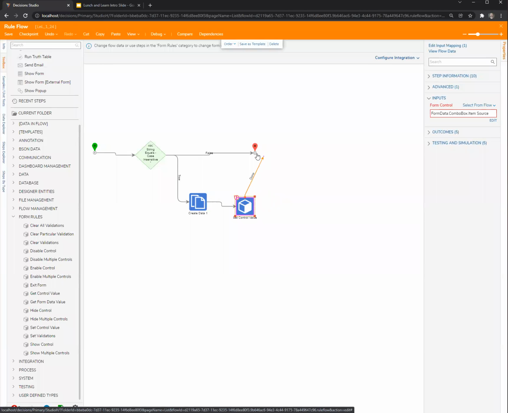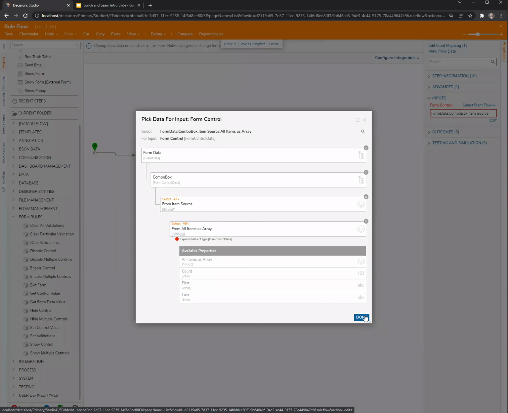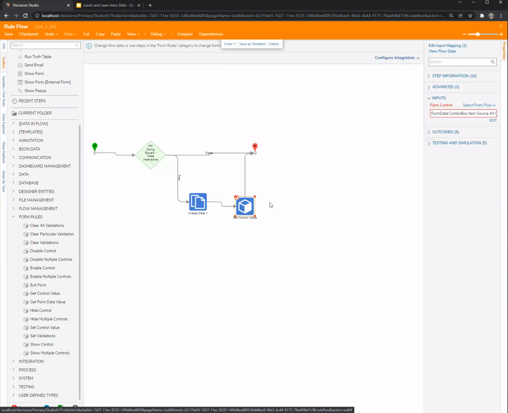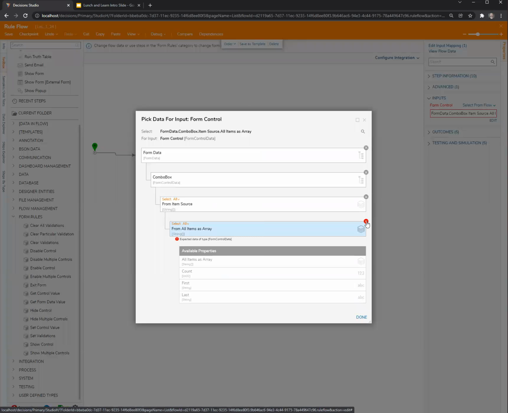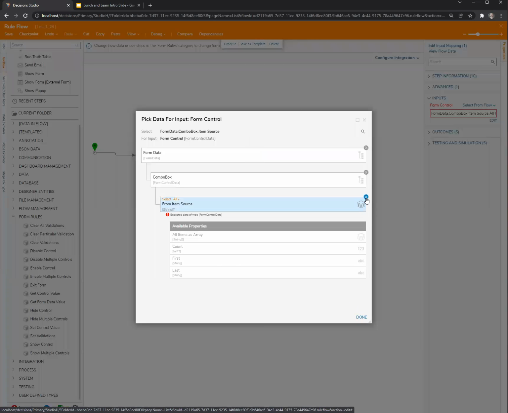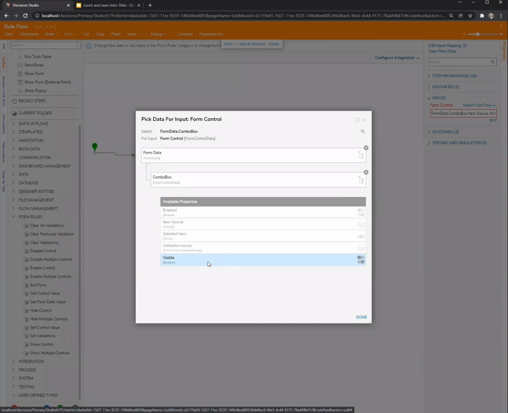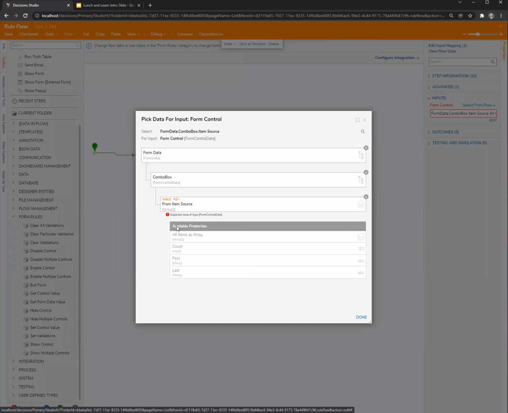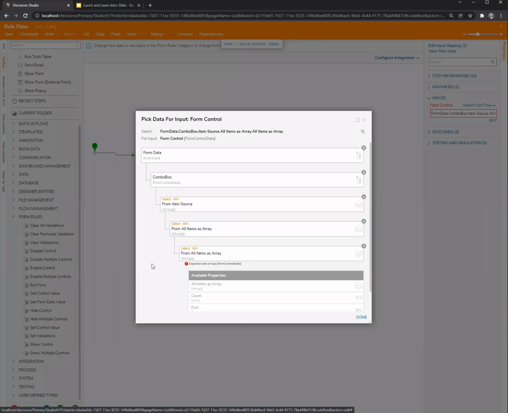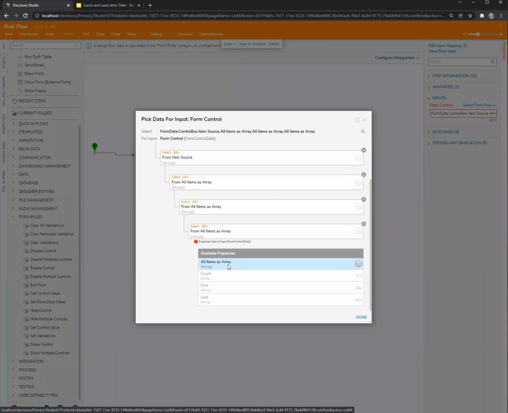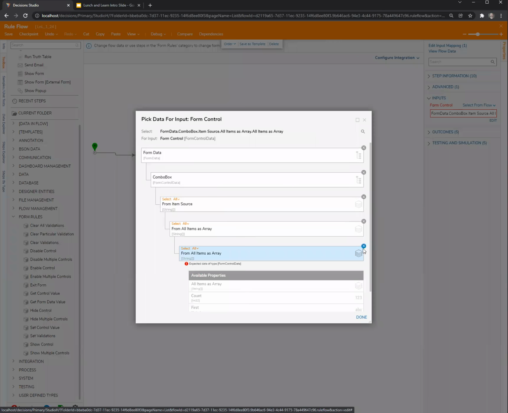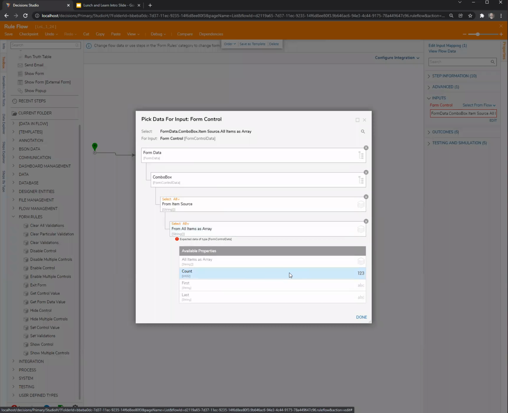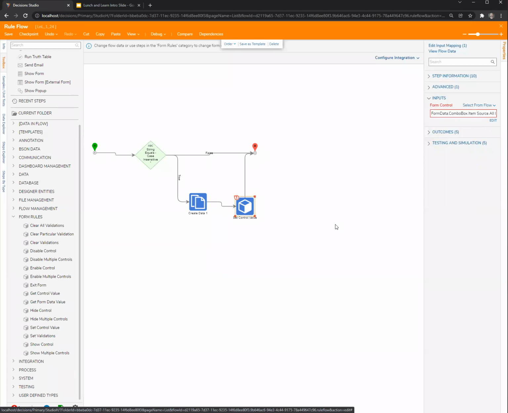Okay. What's wrong with that? Selected path is not valid. Why? All items is array, maybe. No. Item source, combo box. Visible, selected item, item source. All items is array, all items as a, look at that, that's wonderful. I'm sure that's expected. That's turtles all the way down. Yeah, exactly, turtles all the way down.